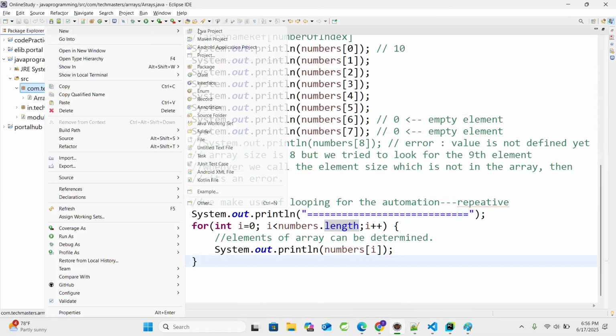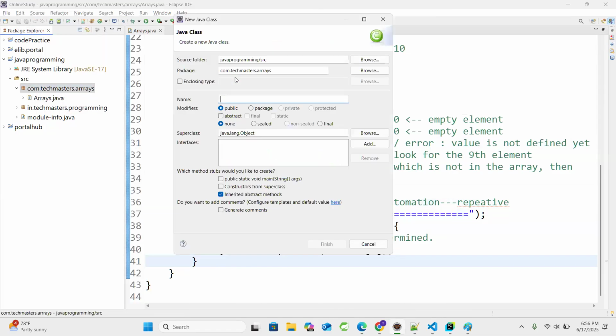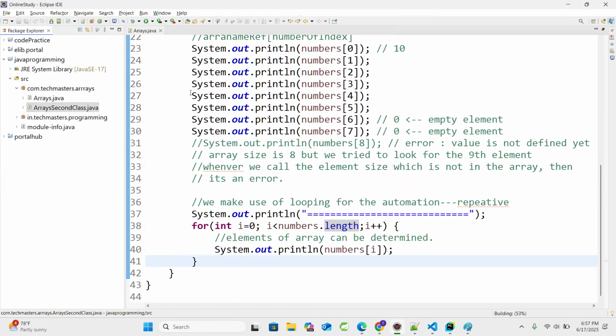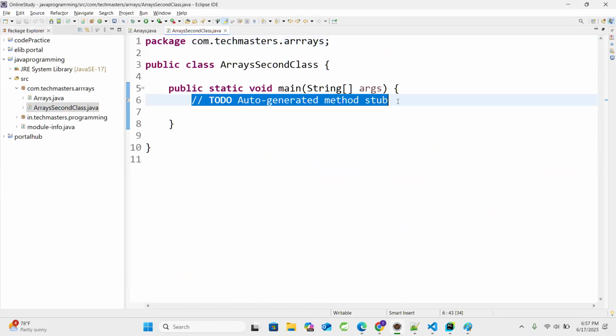So I'll create one more class and we'll try to do some more practices, like how the values are created and how they are actually implemented inside it. But until here, what we need to understand a few things is, okay, I'll say it once again: Arrays Second class, right? And with the main function, click OK, Finish. All right, so the class is created at this moment of time.